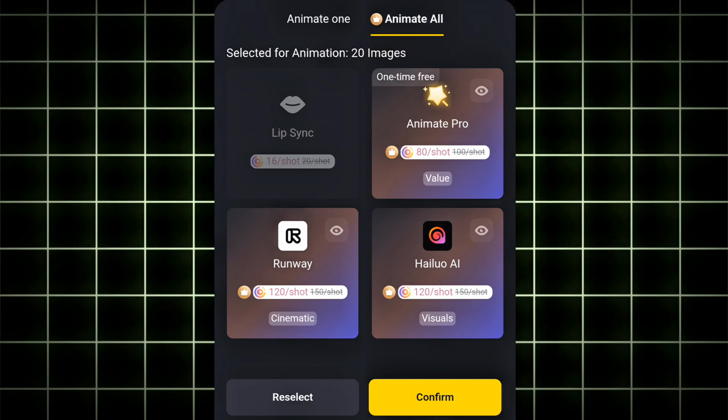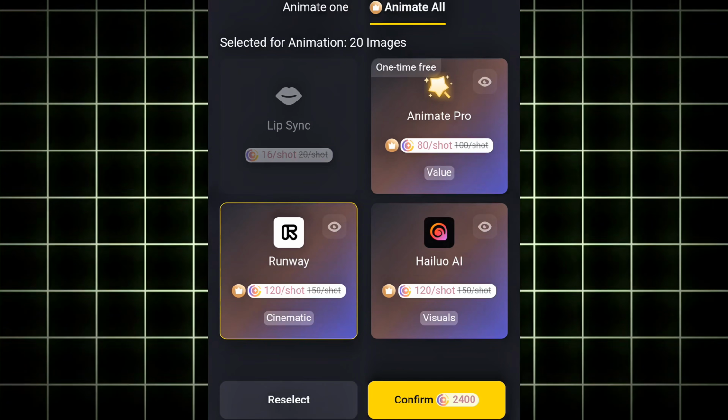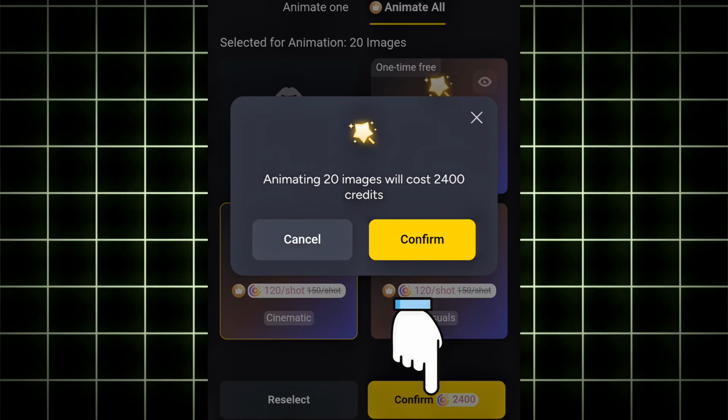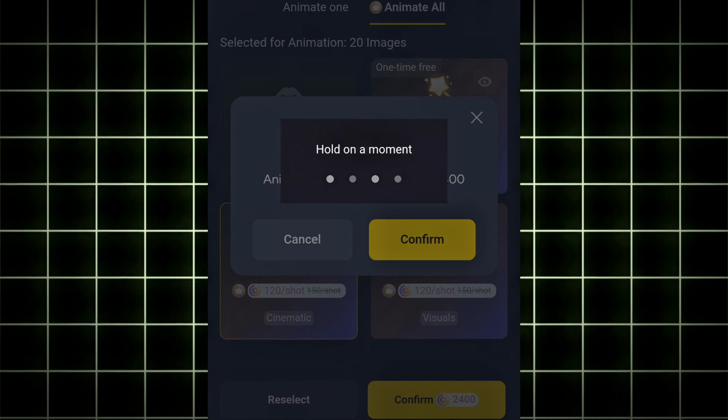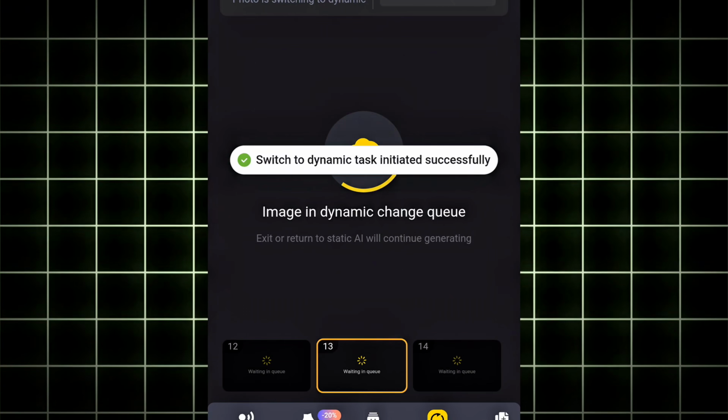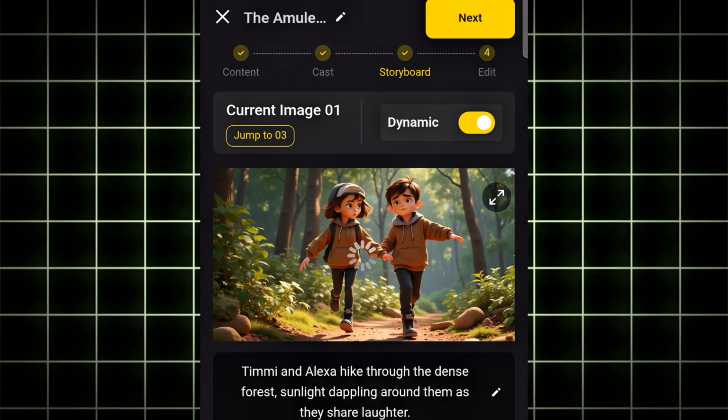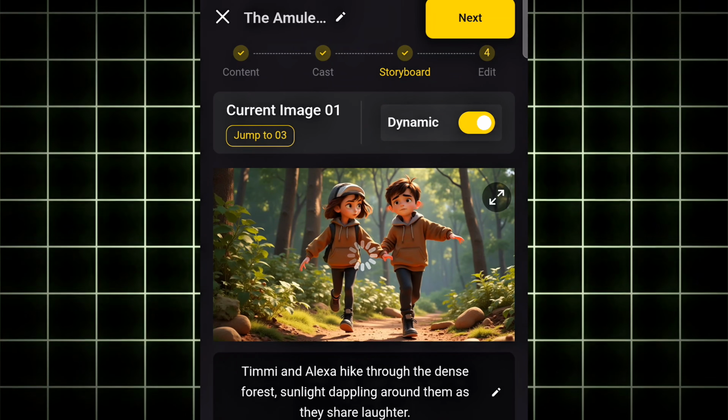Now select the model to continue. I select Runway. Just click on Confirm. It will automatically complete the task for you. It will take a few minutes for video creation. As you can see, all images have now been converted into videos.